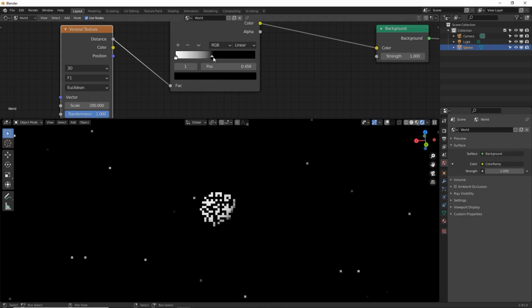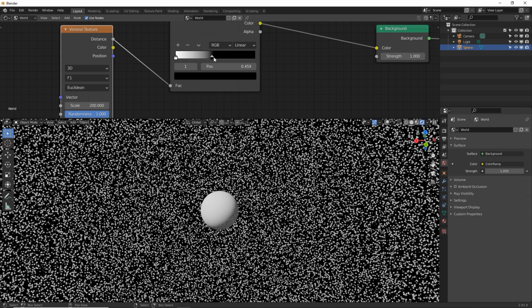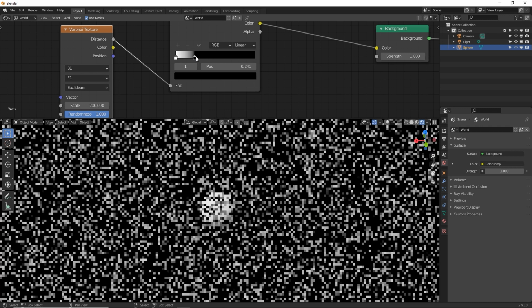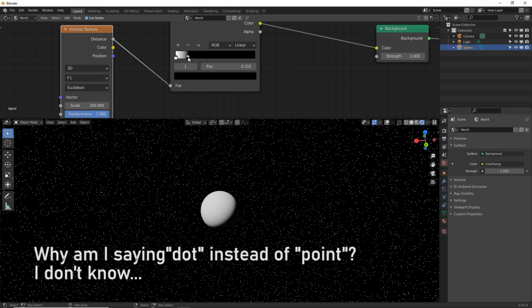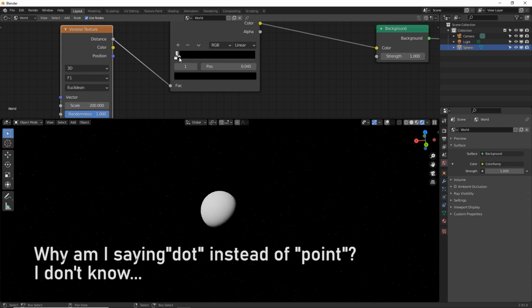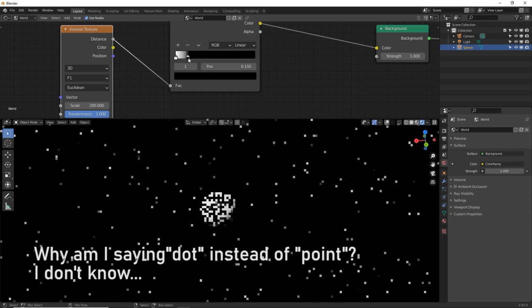If you drag our black up, the stars get bigger to the point where they're just blobs. So don't go too high. Keep it around 0.15 and higher. If you want less stars, move it over to the left. Want more, drag it back closer to dot two.